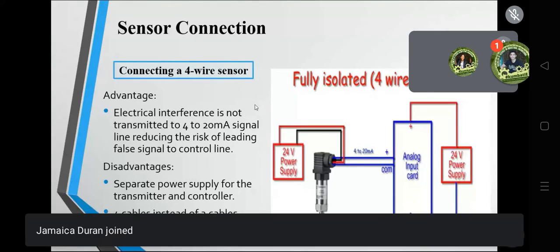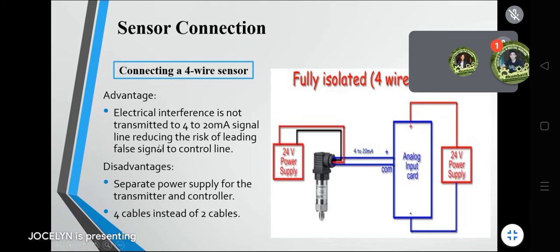So any electrical interference that's running from the control panel, even to the power, does not affect it, or it doesn't have any reduced risk of leading false signal to the control panel. Okay? Because it has a separate power for the transmitter. What's running to the control panel is only the power for the control panel itself. So if you can see, it has a separate power for the transmitter and a separate power for the controller.